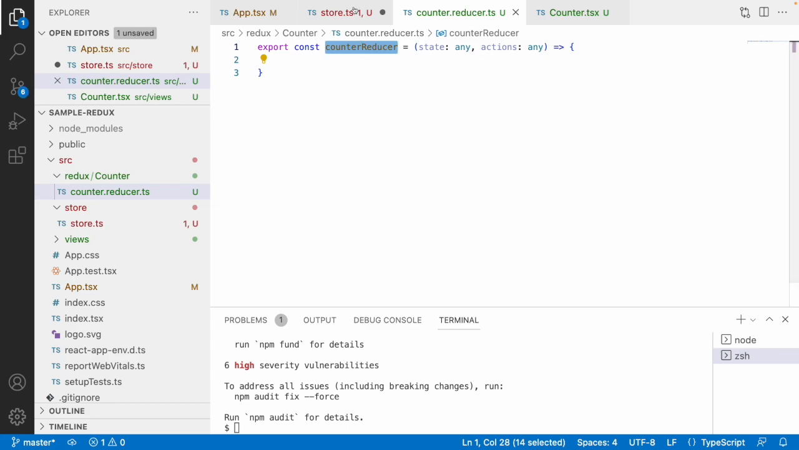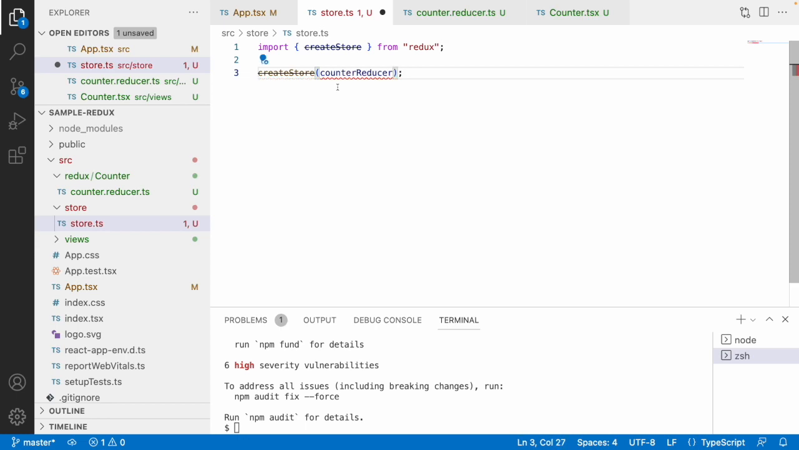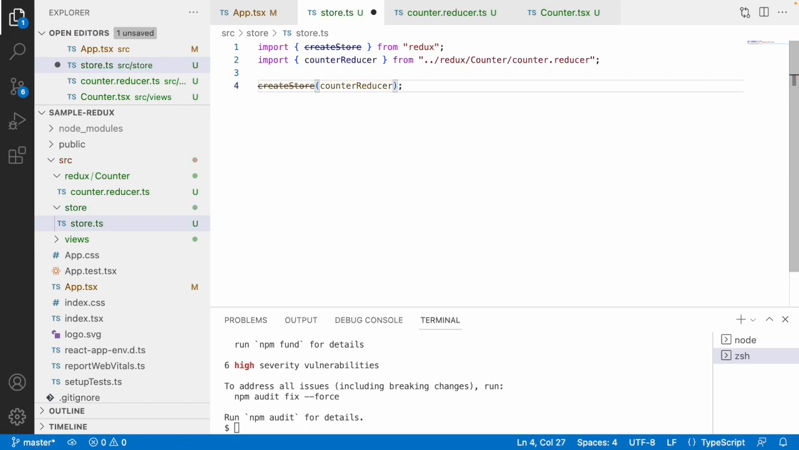Let me copy this and go to the store. Just inject that reducer in your createStore. Now we are using only one reducer, that's why I have injected it directly into my createStore, and this createStore will return one instance, and let me use that instance like this, and this store will be pointing to this createStore. So from this store I can access the dispatch logic as well as the current state, and now we are ready with our store.